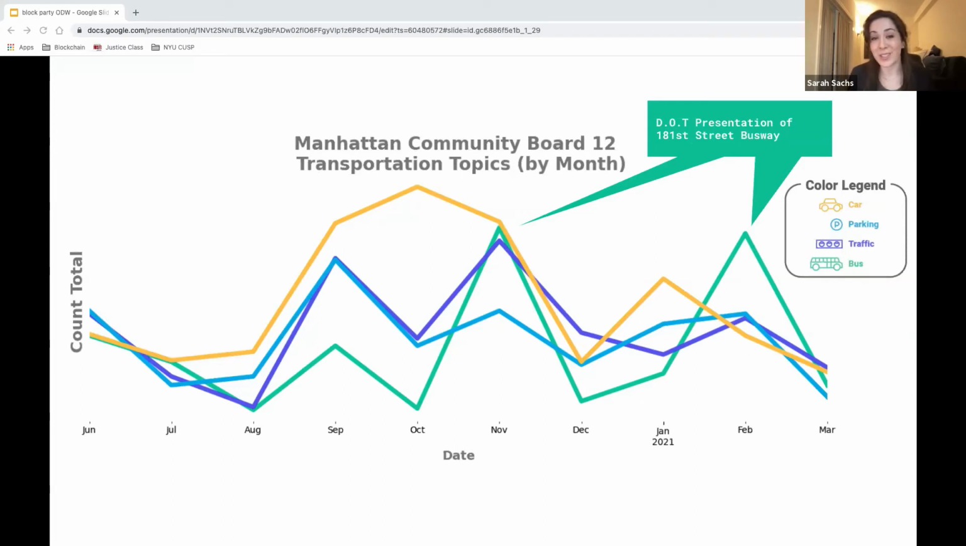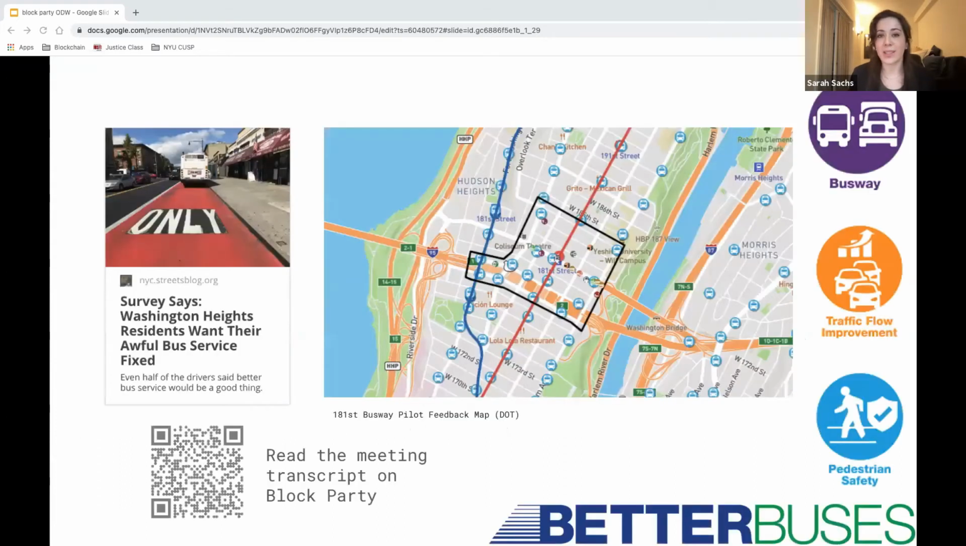This then goes into talking about bus. You see those two peaks in green where the little chat button is connected to. And those were actually two presentations from the DOT surrounding the pilot busway on 181st Street. So we wanted to dive in a little bit more just to talk about this busway, where it was the proposed plan in recent survey, where they really did a deep dive on the traffic conditions in the area.